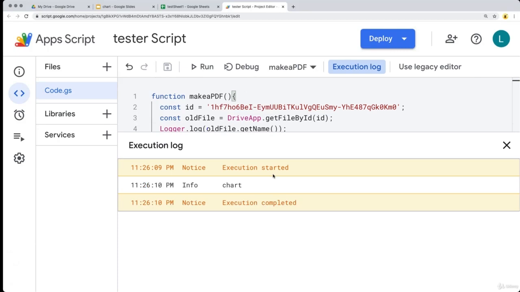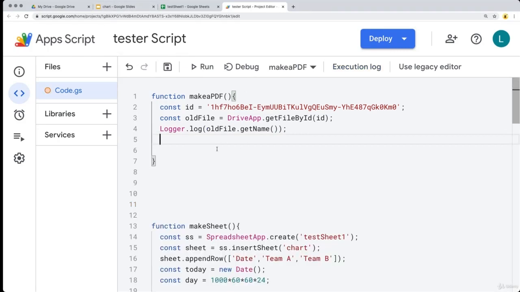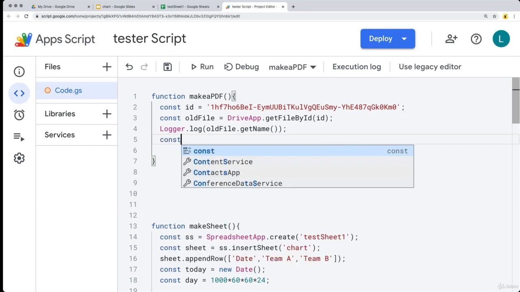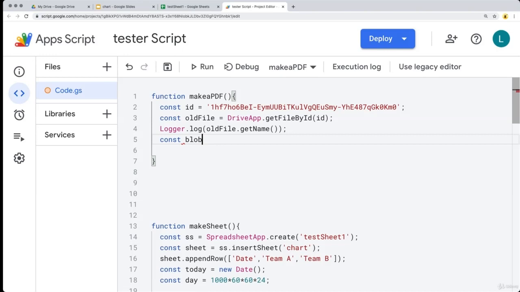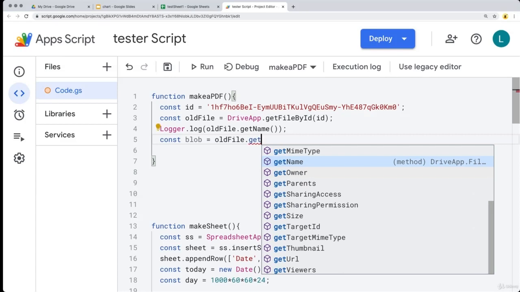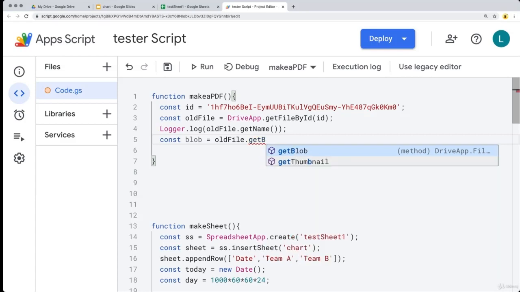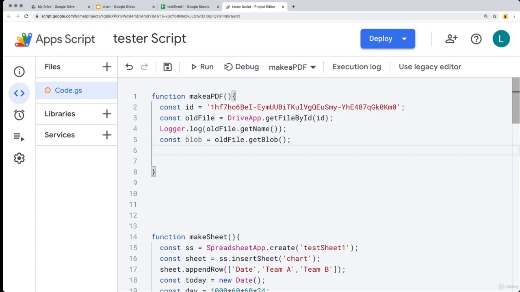So we can run that and we can get the name. So it's just got the name chart, and it's just outputting that within the log. So it outputs it by the file name. So what we need in order to generate a PDF is to turn it into a blob format. So taking the old file and then using the getBlob method, what this is going to do is turn it into a blob format.